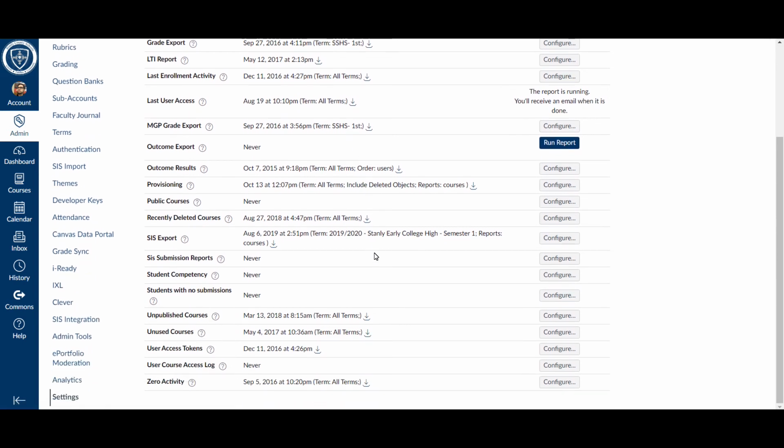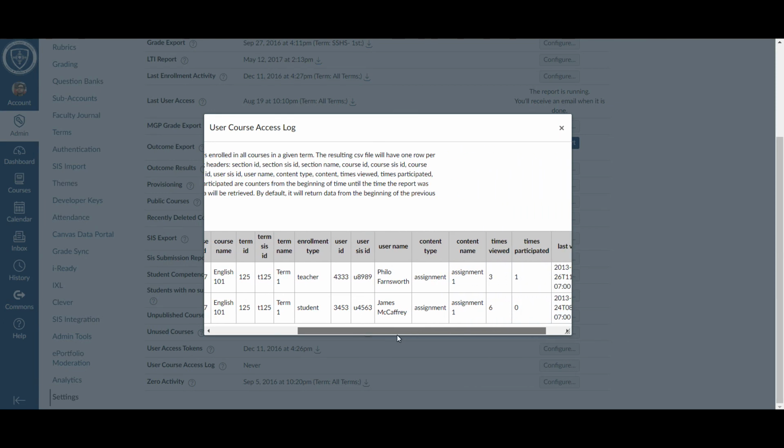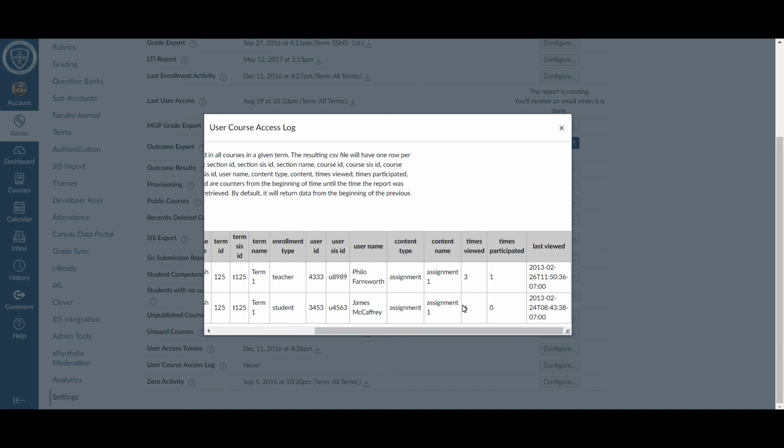The other one that you may find interesting is this user course access log, and it will show when students are accessing what course. So this is the way the report looks. And on any of these, if you click that question mark, it shows you an example of the report. The only thing with this is it's going to give you a lot of data to sort through, because it's going to have a course for each student and the last time they participated. So if your student's taking 4 courses, then you're going to see 4 items for each student in your building.